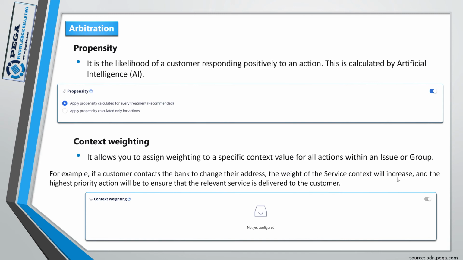Context weighting allows you to assign weighting to a specific context value for all actions within an issue or group. For example, if a customer contacts the bank to change their address, the weight of the service context will increase, and the highest priority action will be to ensure that the relevant service is delivered to the customer.